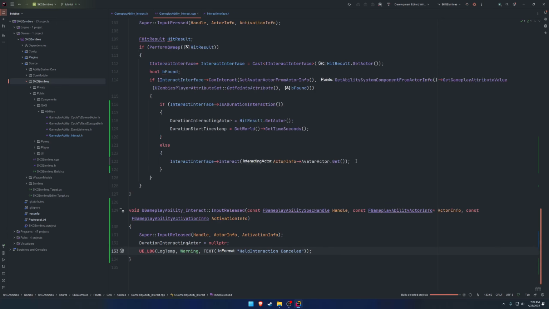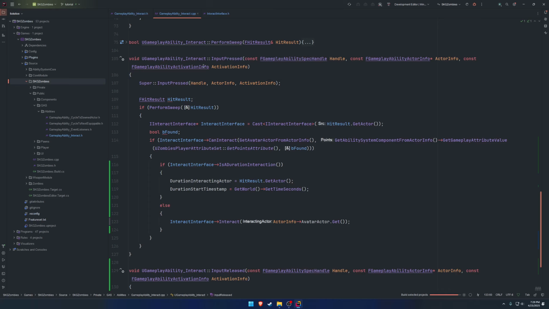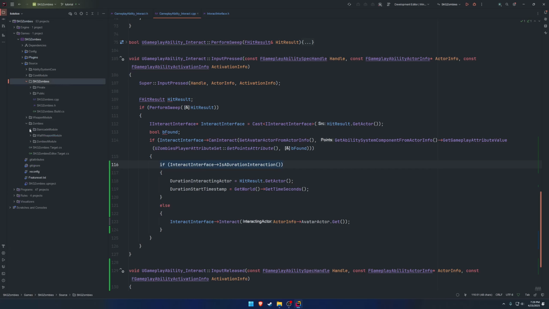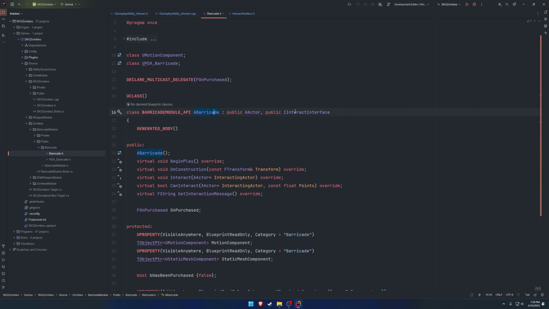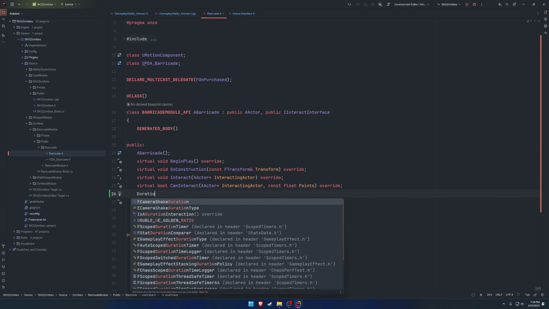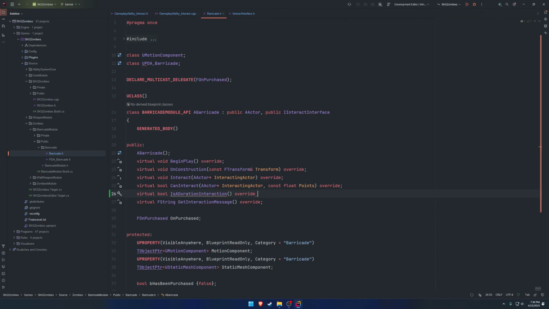All right. So we press F, we start holding F here. And if it is a valid interaction, we can interact. And if it is a duration type of interaction, which reminds me, we need to implement this for testing. So let's actually do the barricade. And then I'll continue with the explanation. So let's go to our barricade. Under can interact, let's override the is duration interaction and return true.